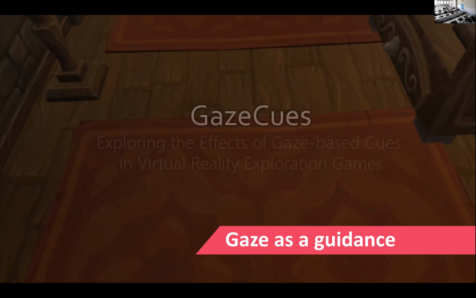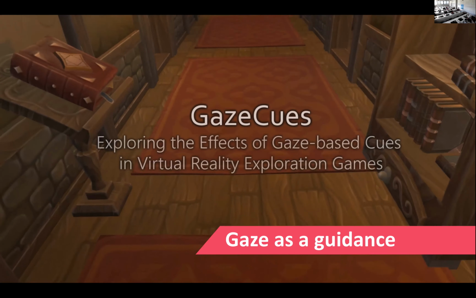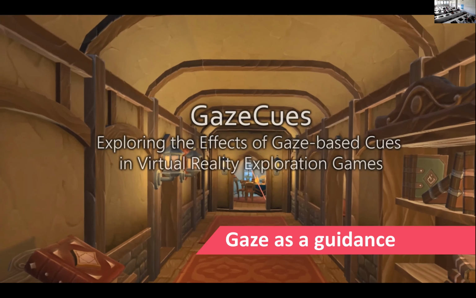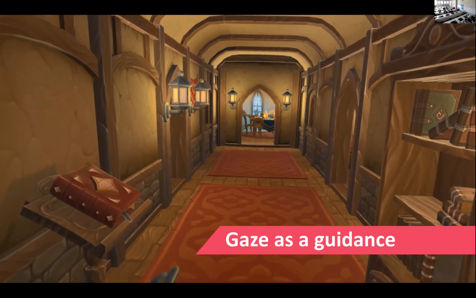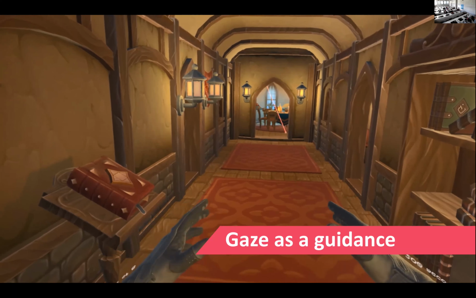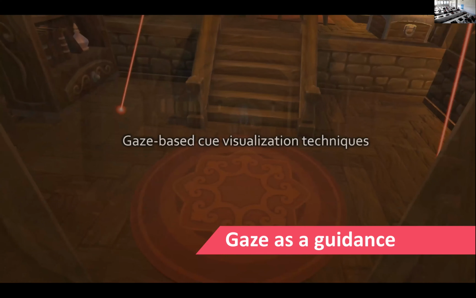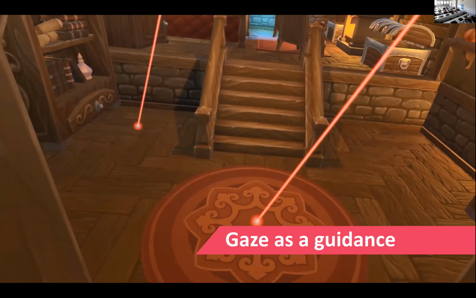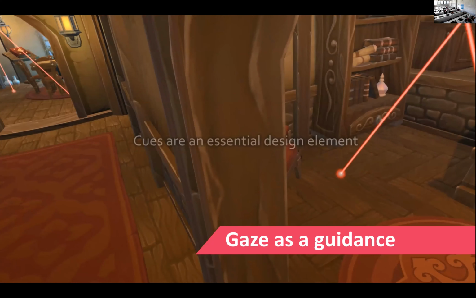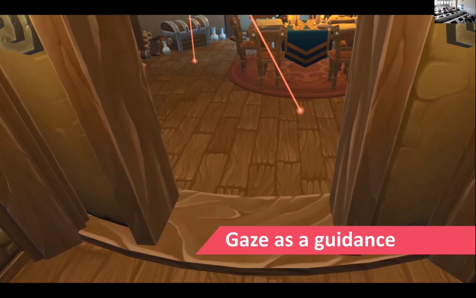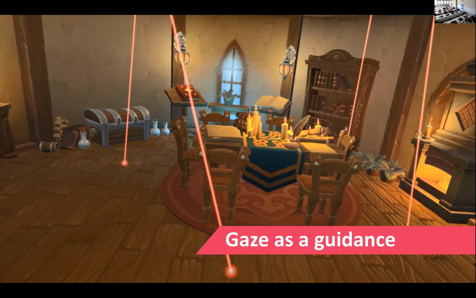And another thing which I think could be quite interesting in the future is gaze as guidance. This was a research project that we did quite recently. So this is a VR game prototype where you are a thief and you have to find several gold coins, and you have some kind of gaze guidance. So you look at certain areas and you get some cues that there is maybe something hidden, and then you can pick it up.